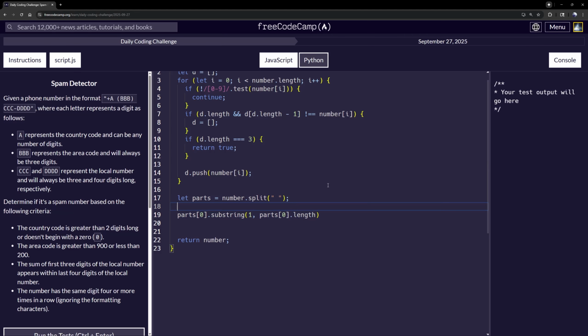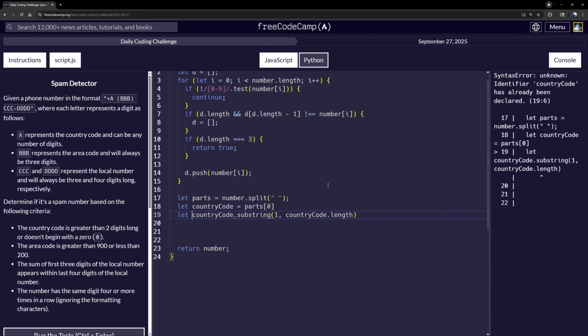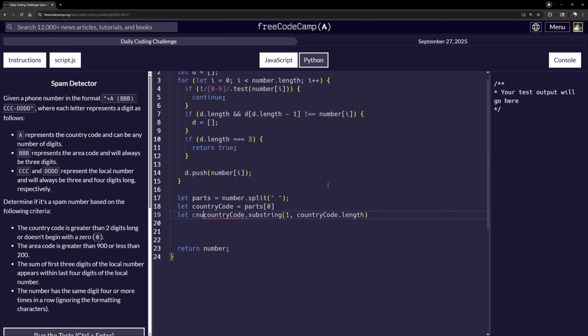Kind of debating, it'd be a little bit verbose, but we could do country code, parts index 0, and now we deal with country code. Oh, not an index 0. Yeah, this is a little bit easier to reason about. This would produce the actual country number without the plus sign.